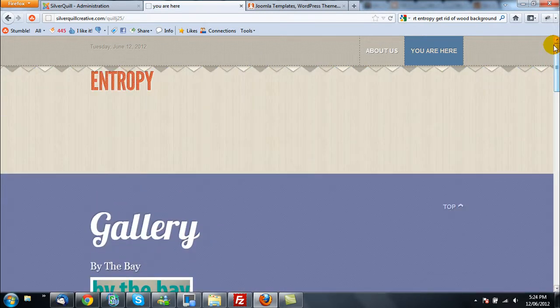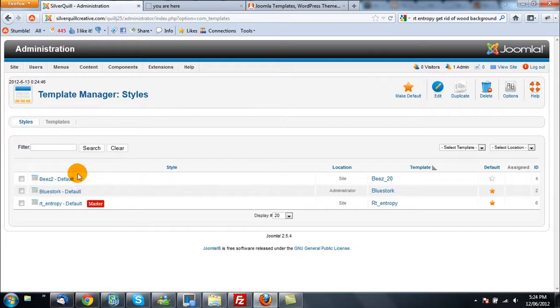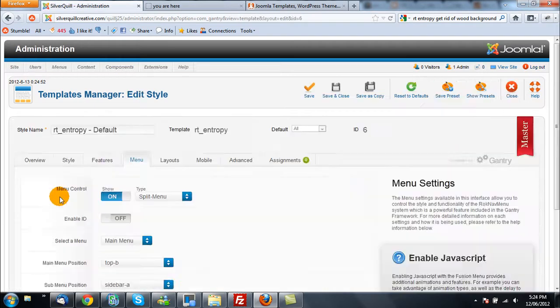it's all white background. So to do that, we want to see where in the CSS or where in the template settings the background is being affected. So let's go into the back end of the site, go to extensions, and I go to template manager. The template she's using is RT Entropy, and all of the Rocketheme templates have many controls in the back end of the template for you to change certain settings, and some allow you to change colors, others allow you just to change some of the options that you have.